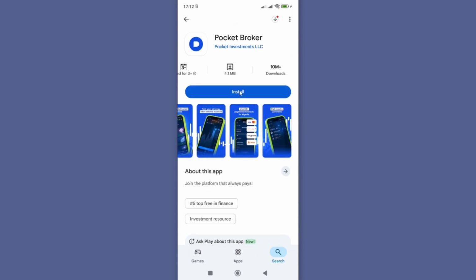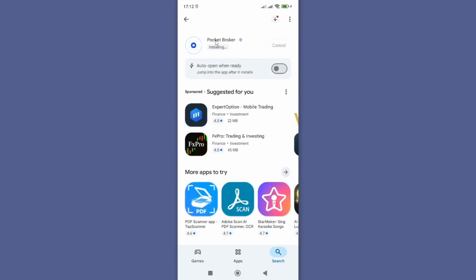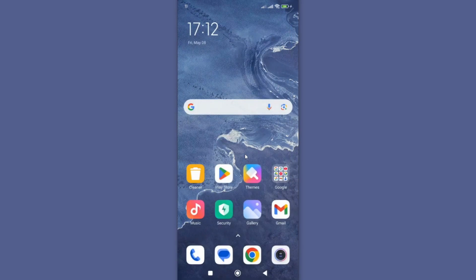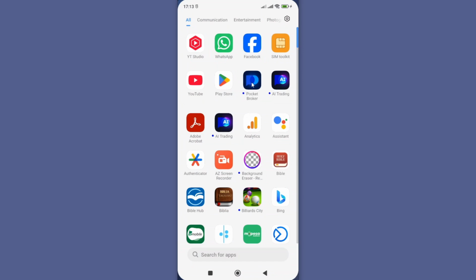right app. To get it, tap on install, and this will download the latest version of Pocket Broker and then install it on your smartphone. You can proceed and open it from here, or if you go back to your apps, now you should see your app from here. You can now tap on it to open it.